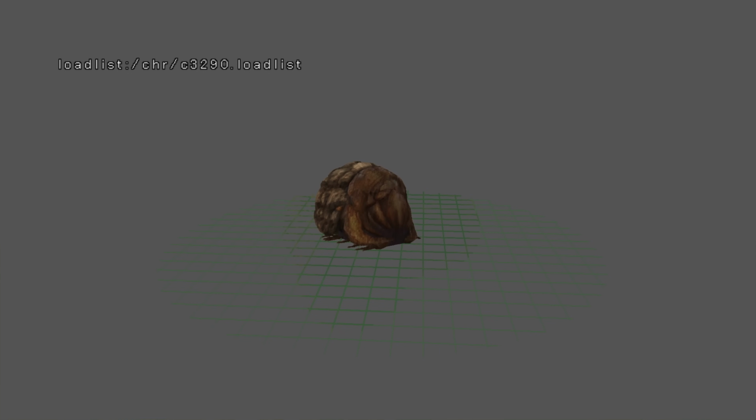Sadly, we can't see any animations. Oh my goodness. But yeah, just a little thing. A little ugly bug, I suppose.